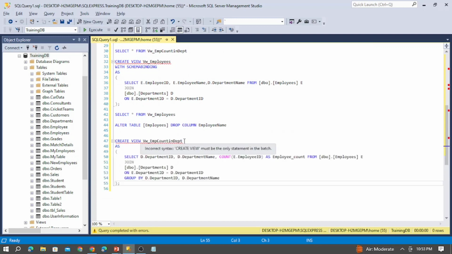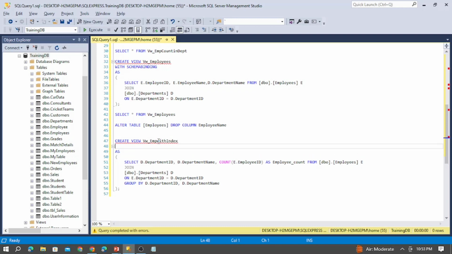Here let me change the name, replacing employee with index. To create an indexed view, it is a prerequisite to add schema binding. So if you need to create an indexed view, you must provide the schema binding.